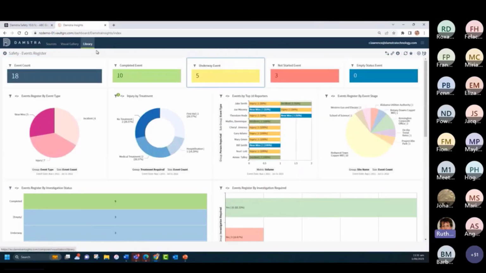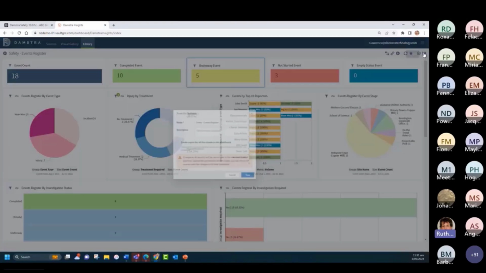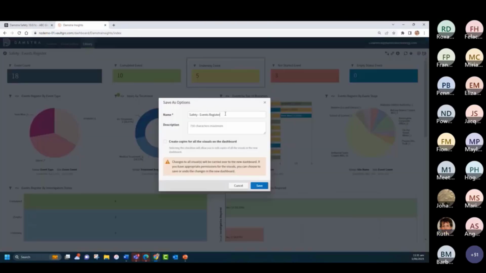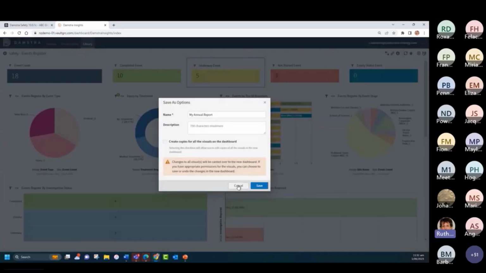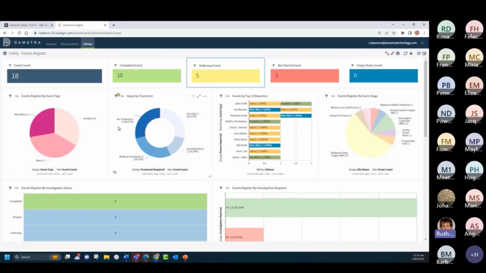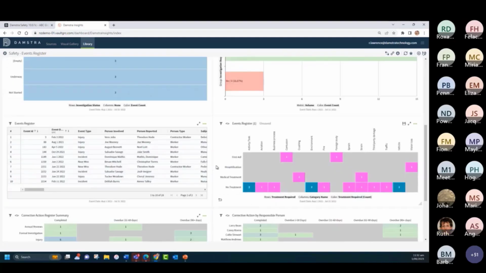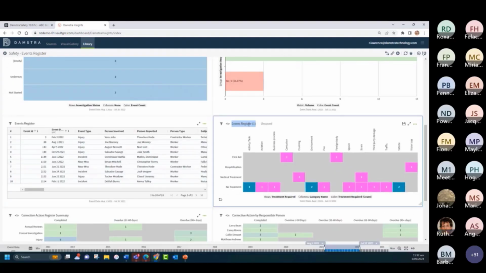So with the safety events register, I'm going to save as my annual report. Do I want to create copies for the visuals? No, I don't think that. I'm pretty sure I've renamed and saved everything. I don't need to do that. And I'm going to save. Oh, the following visuals are removed. Event register. Oh, no. Cancel that. Where's my event register? Oh, there it is there, unsaved.